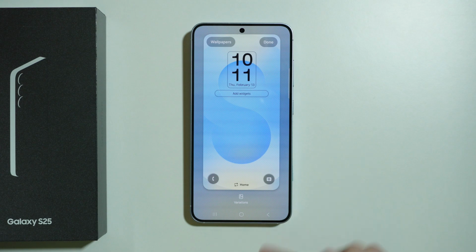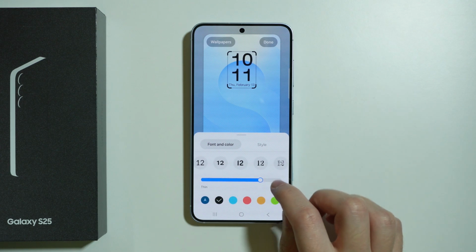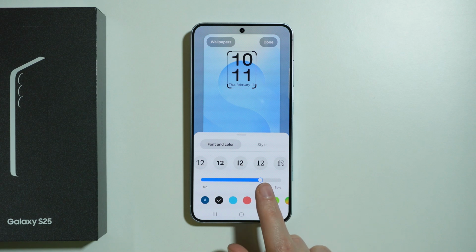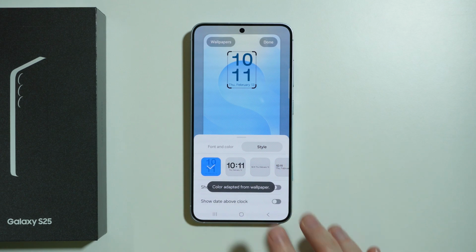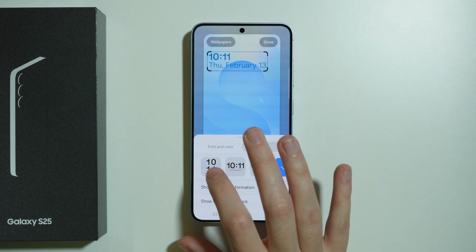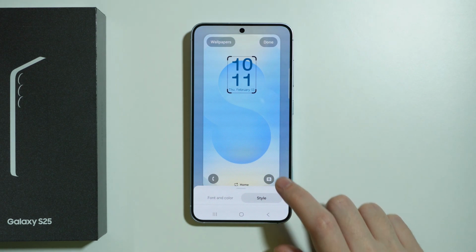For example, we can choose a different clock. We can customize it by choosing a different font. We can adjust the boldness or thickness of the font. We can choose a different color as well. We can also go to style in order to choose a completely different clock. We can of course reposition the clock as well.